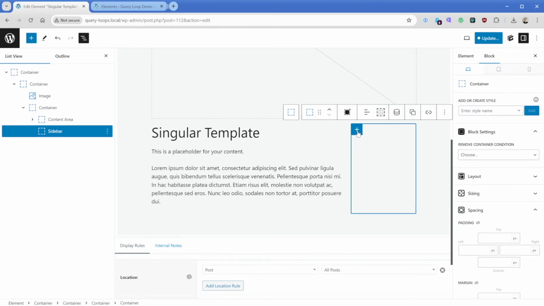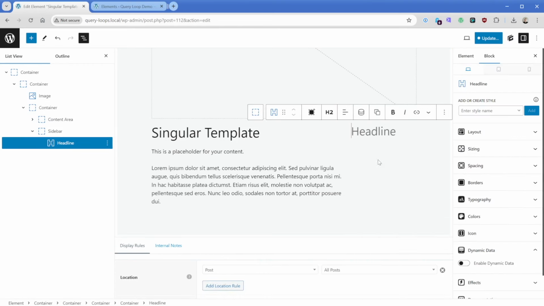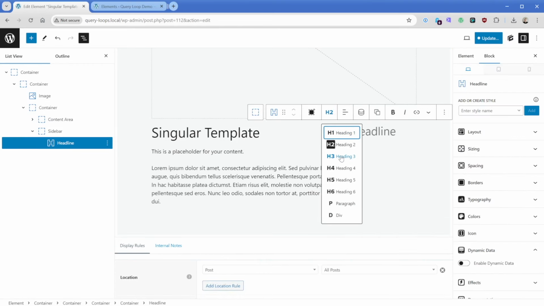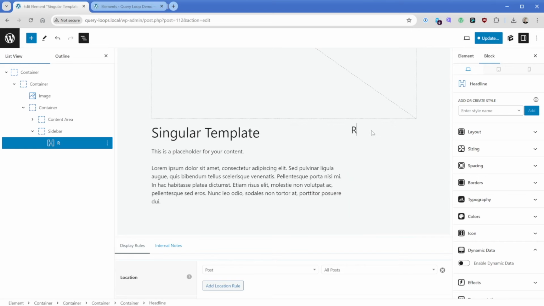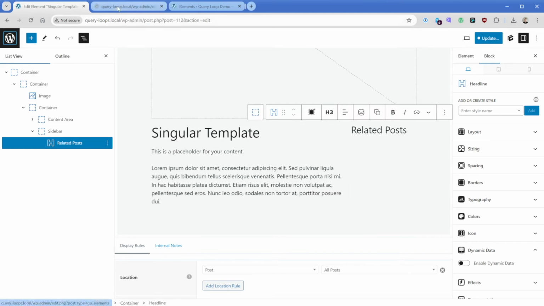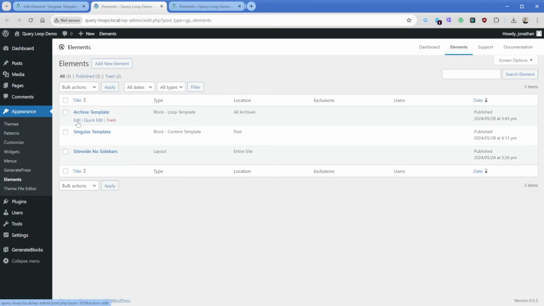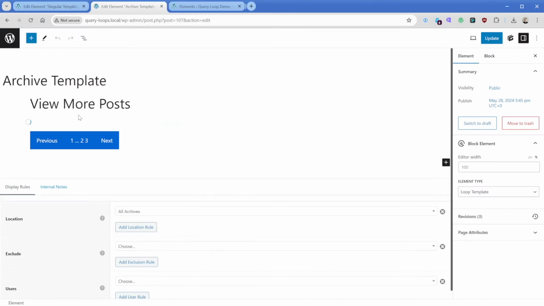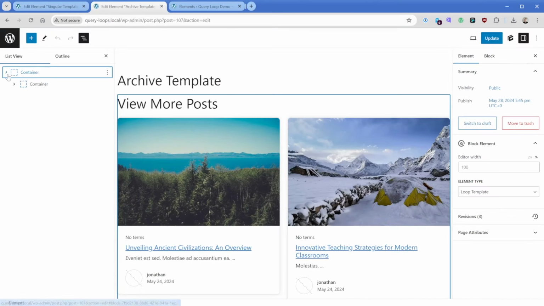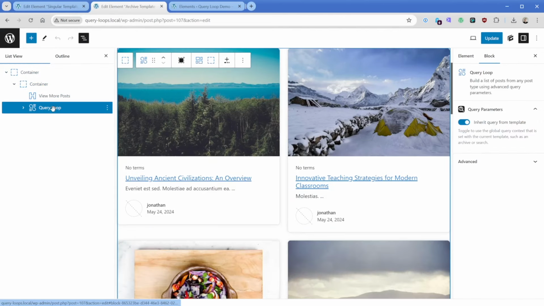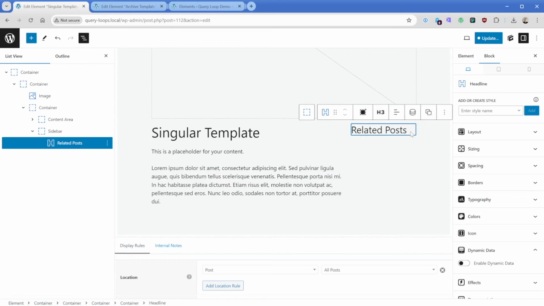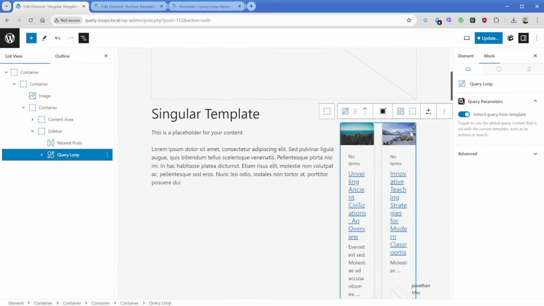Okay, so now inside of this sidebar, let's add in a headline. And maybe this will be like an H3 or possibly even an H4. We can call this related posts. Now what I'm going to do is go back to my elements area because really no reason for us to rebuild this query loop from the ground up. We can simply just take the one that we created from before in the previous episodes, copy this, and inside of our singular template, we can basically just paste this right below it.